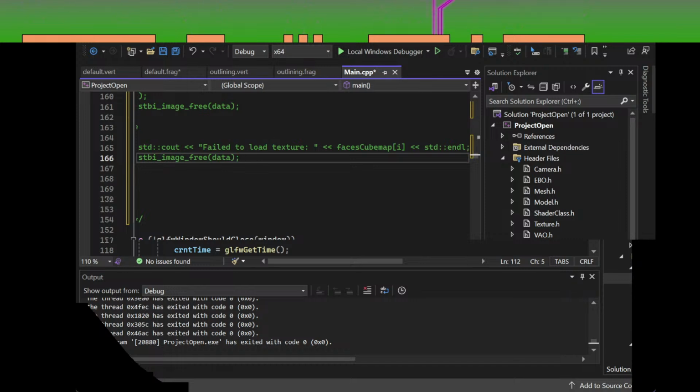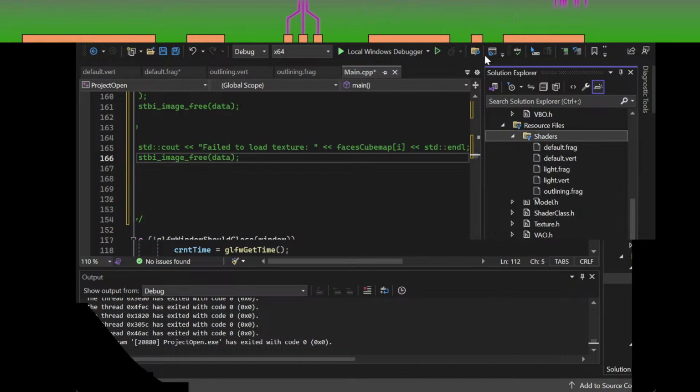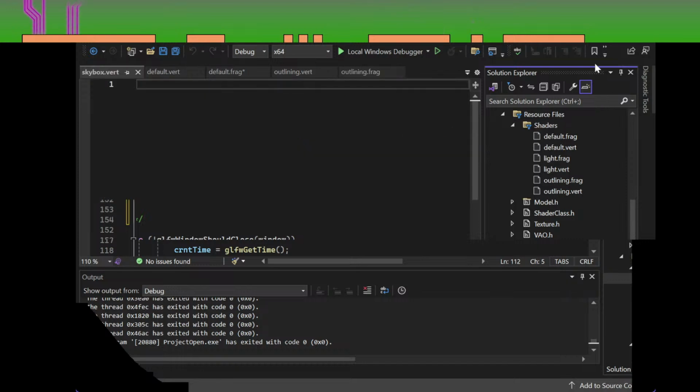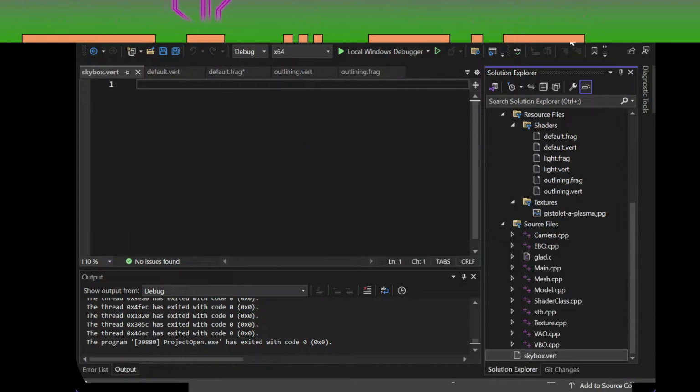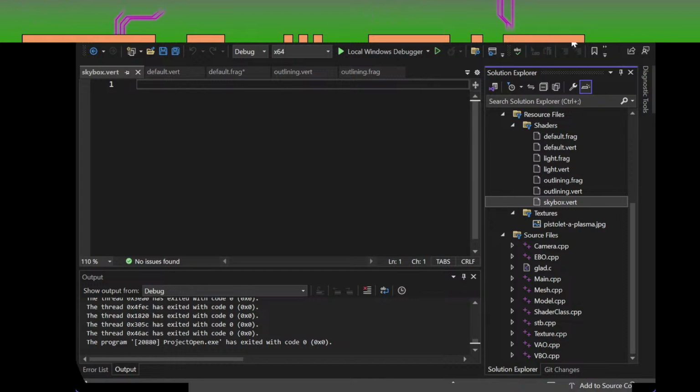We'll now need to create two shaders for the skybox. The vertex shader will take in the coordinates, output texture coordinates, and also take in uniforms for matrix transformations. Okay, so I gotta do that. New shader, add. Let's call this skybox vert, and then you need frag eventually.